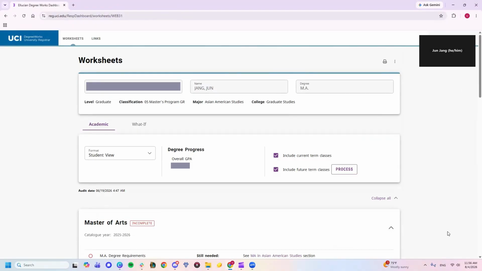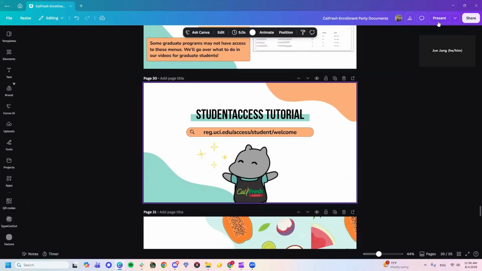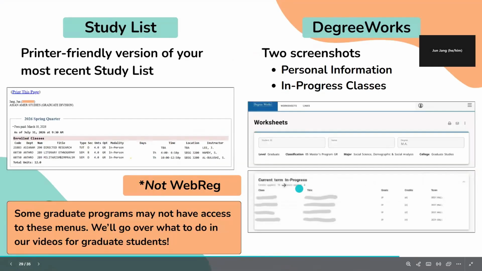For the second screenshot, unfortunately, my DegreeWorks does not include the in-progress classes at the moment. However, if you return to our slide deck, you will see here that this is roughly what it should look like, minus the blur.